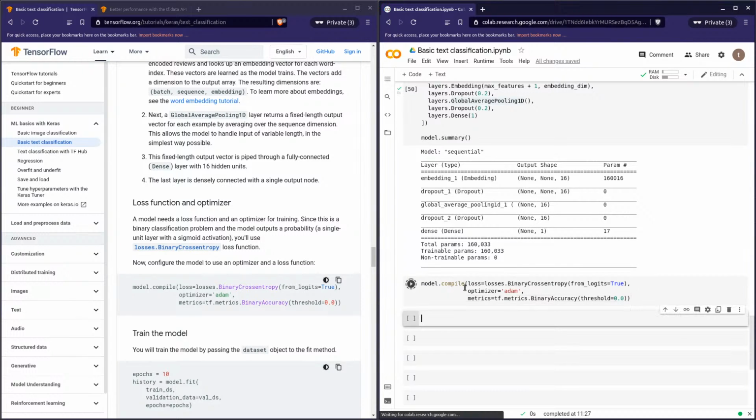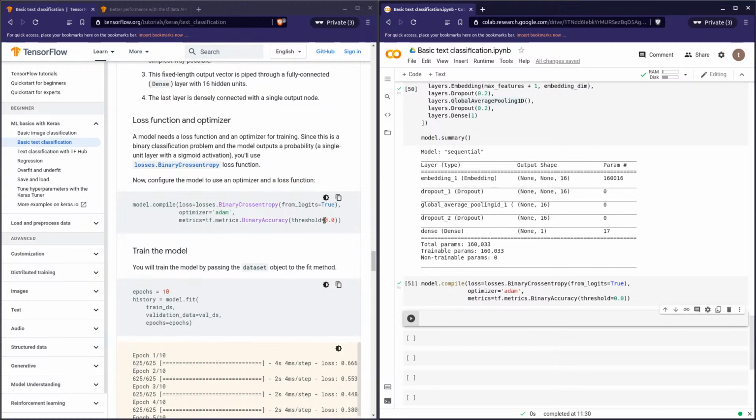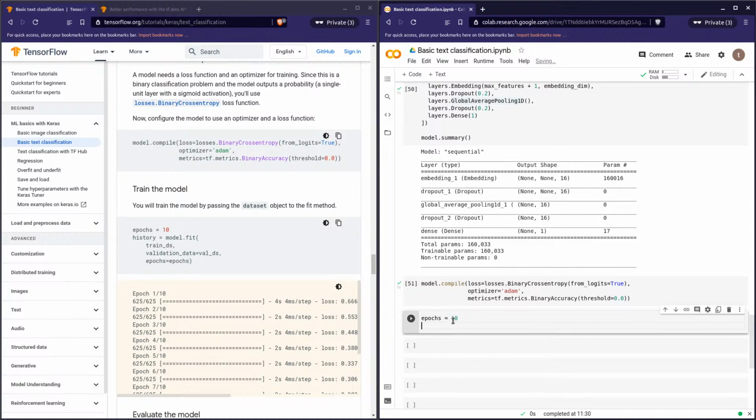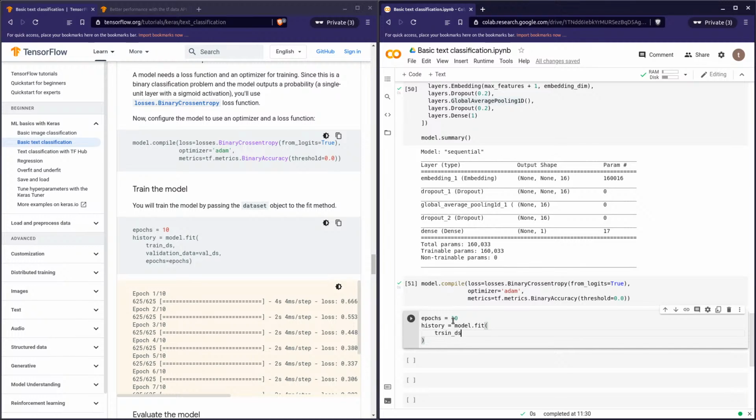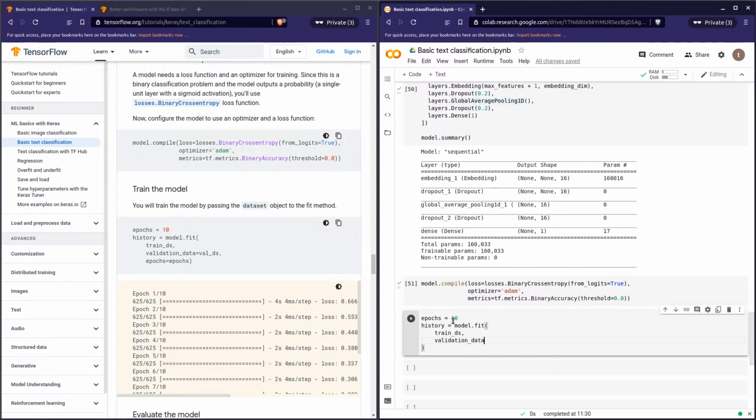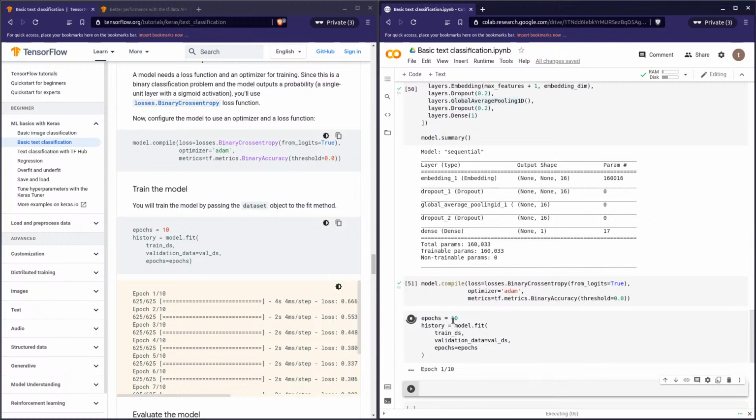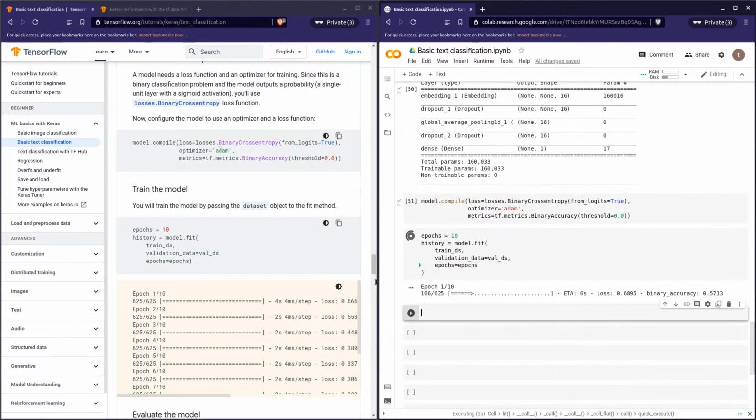Okay, let's compile our model. It has been compiled, and now let's train the model, right? We'll train the model by passing the dataset object to the fit method, right? Let's train it for 10 epochs, and history = model.fit, train ds, validation data will be validation ds, and epochs will be epochs, right? Okay, so it's training.